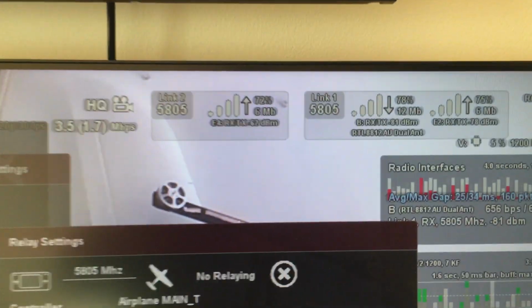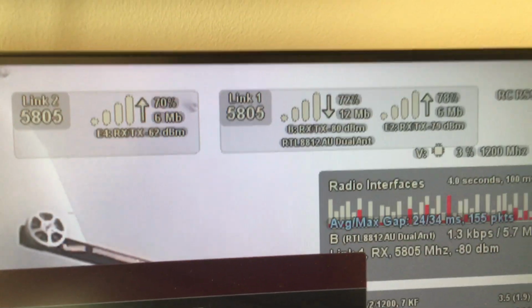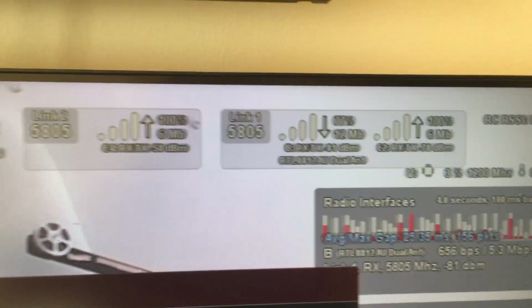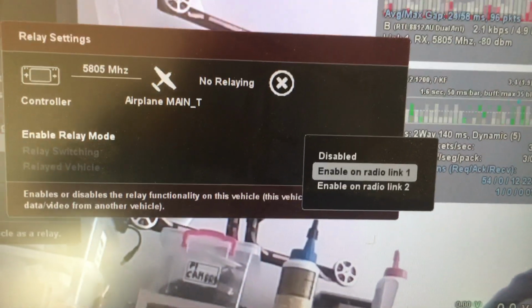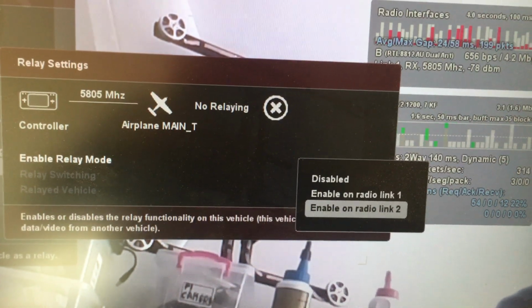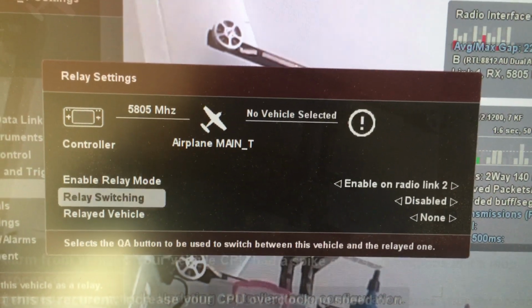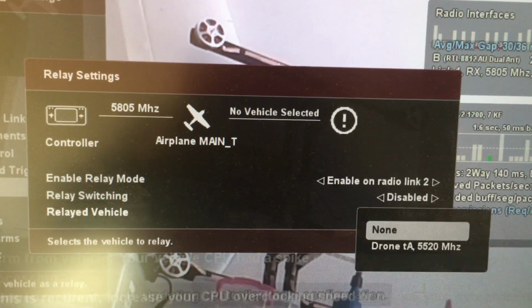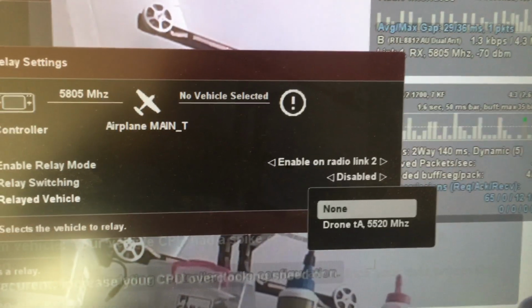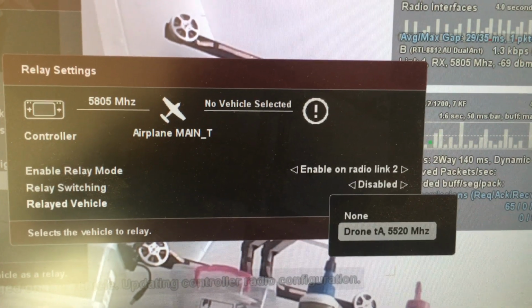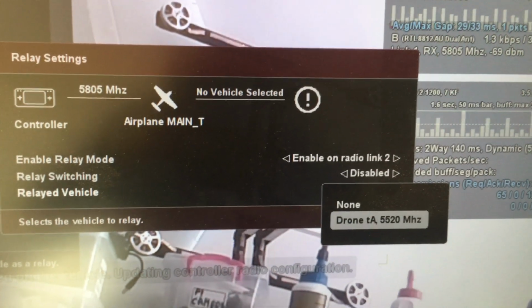Let's see which link we are using now. Now we are using link number 1, so we will enable it on link number 2. So let's select the vehicle, and we have only one more in our list, so we will set this one.